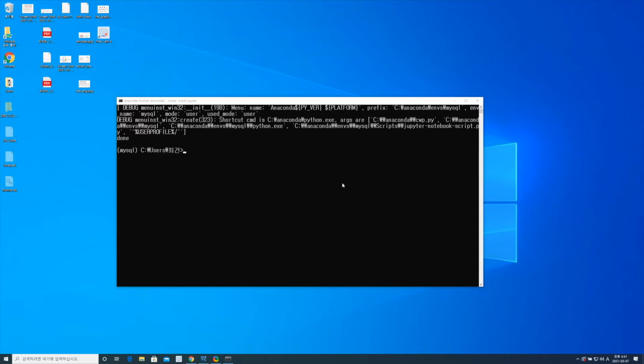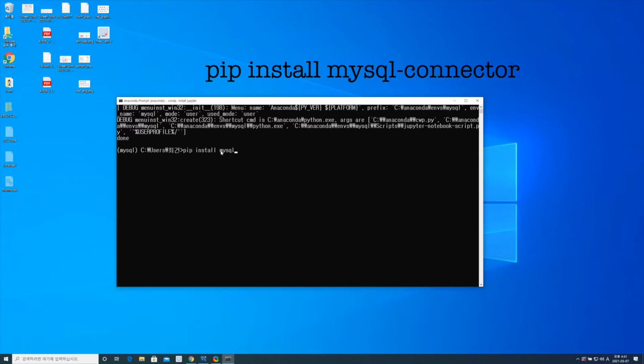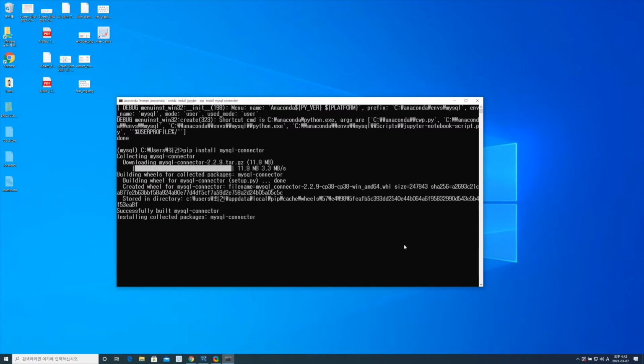Next, let's install the package for connecting MySQL with Jupyter. pip install mysql-connector. Run it. Yes, the package is installed.